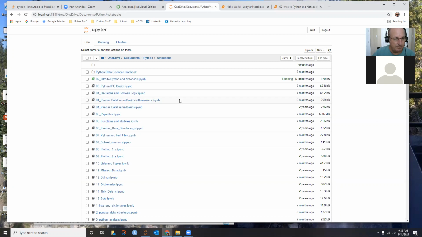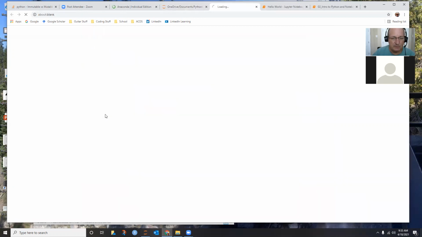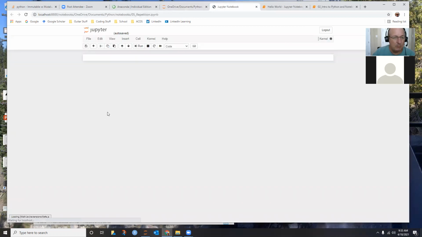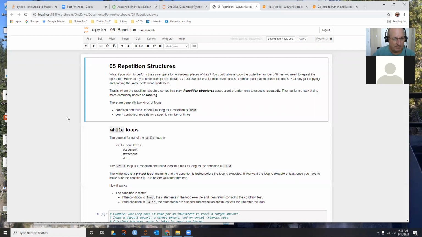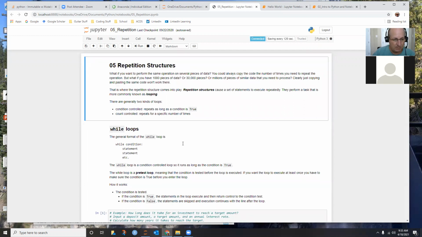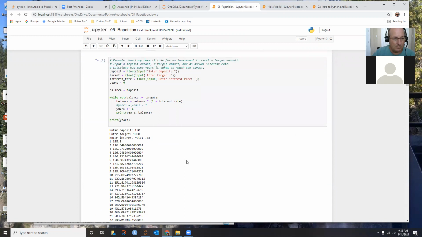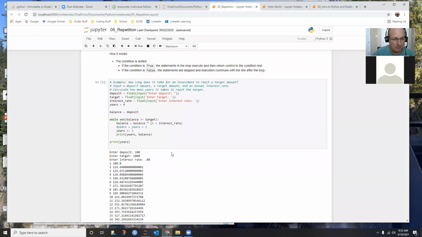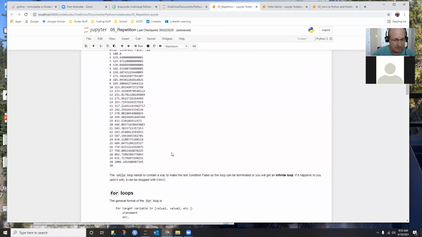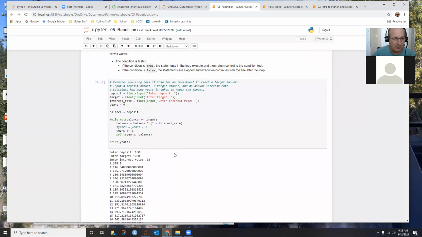Yeah, repetition. Here we go. This is an example of what loops look like in Python. Here's an example of one that can go on and on and on.